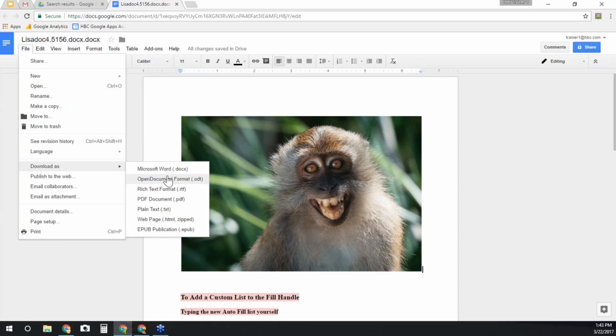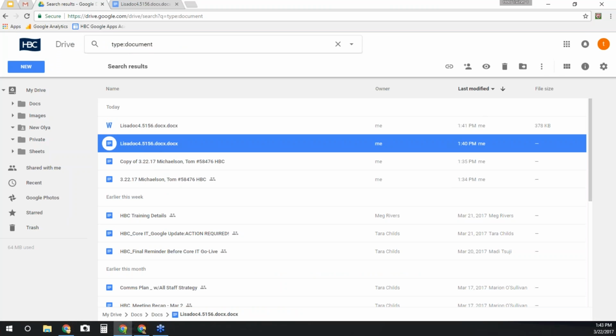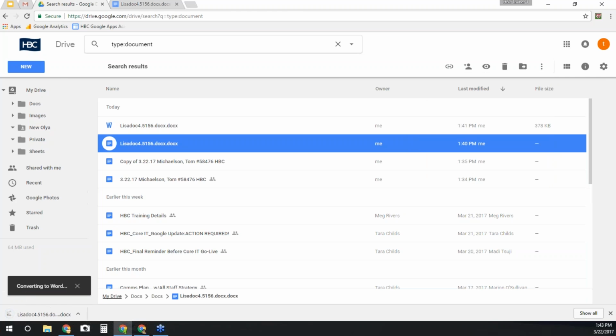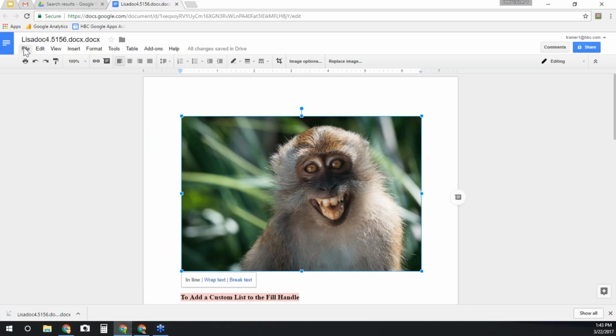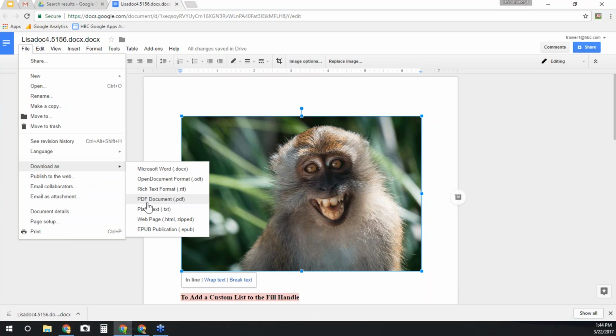If you're inside the document, you have some options as to what to change it to. If you're in the drive and you use this quickie download link, it's going to automatically convert to a Microsoft Office file. So Docs goes to Word, Sheets goes to Excel, Slides goes to PowerPoint. When I say download, you can see it automatically converts to Word. But if I'm inside the document, I do have the option to download it as a variety of file types.